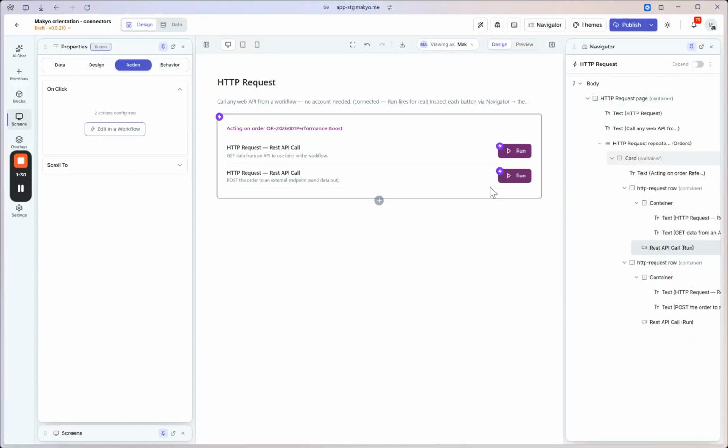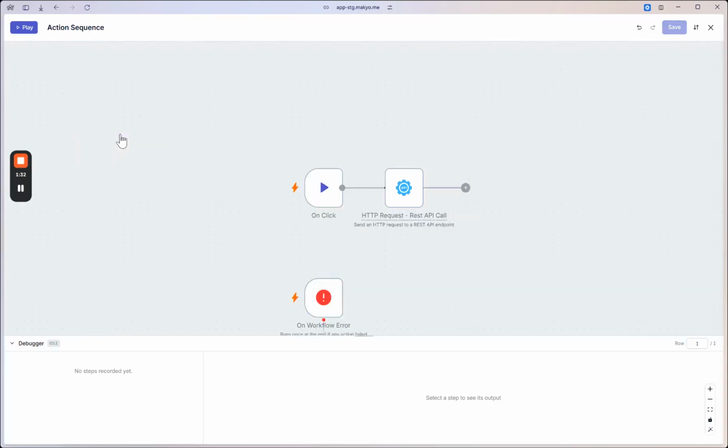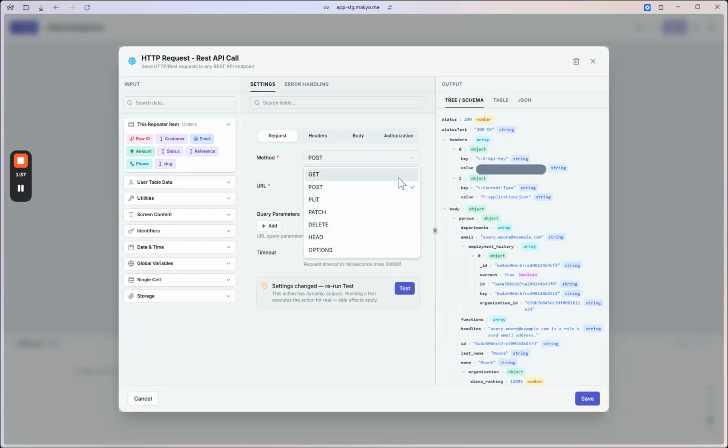So this was the GET action. And now let's see a more advanced example with the POST action. So this allows you to send some data to an external application and to receive the response. So in this case, we use an external service called Apollo, which is an outreach service, and we use their people match endpoint. We have added a 30 seconds timeout.